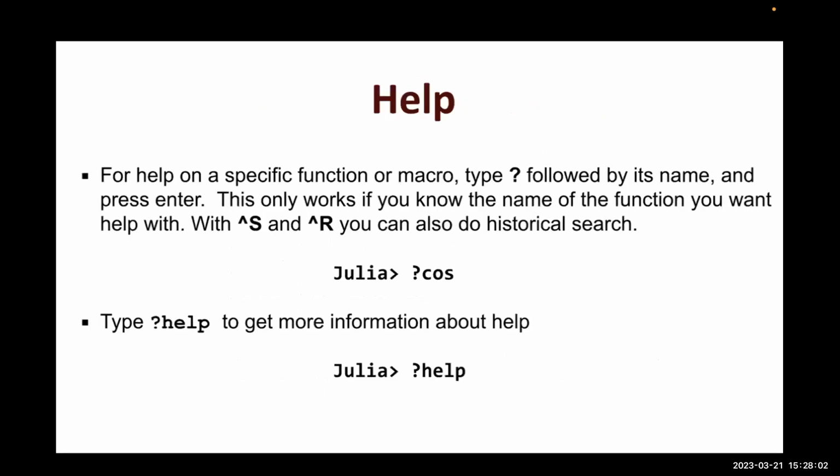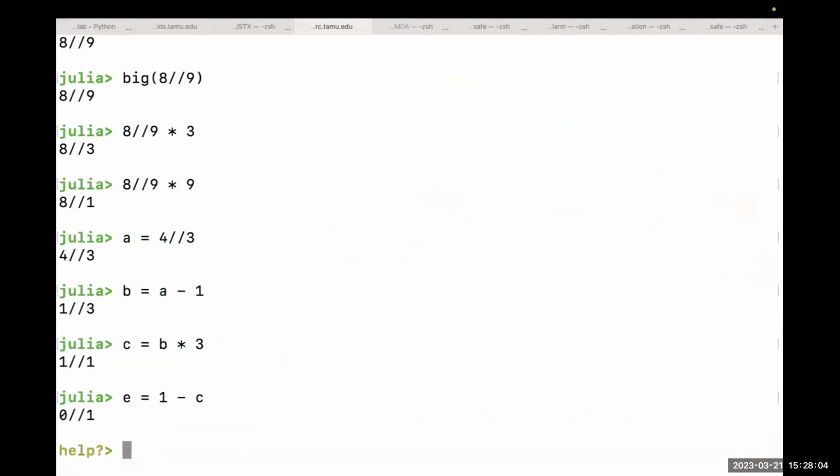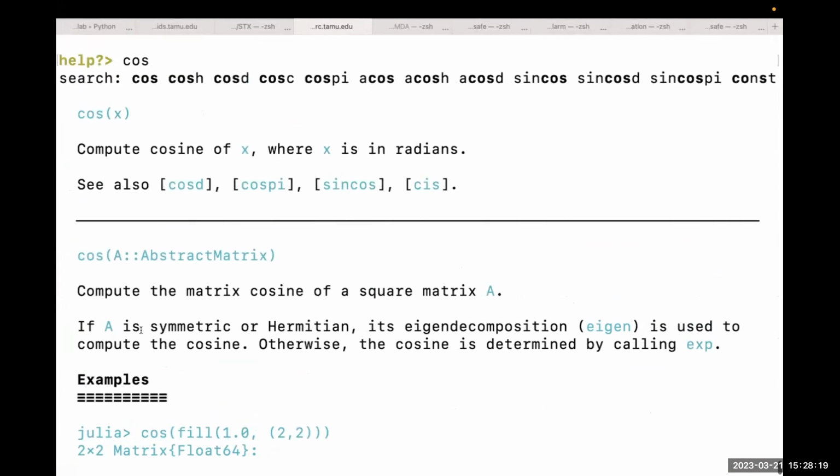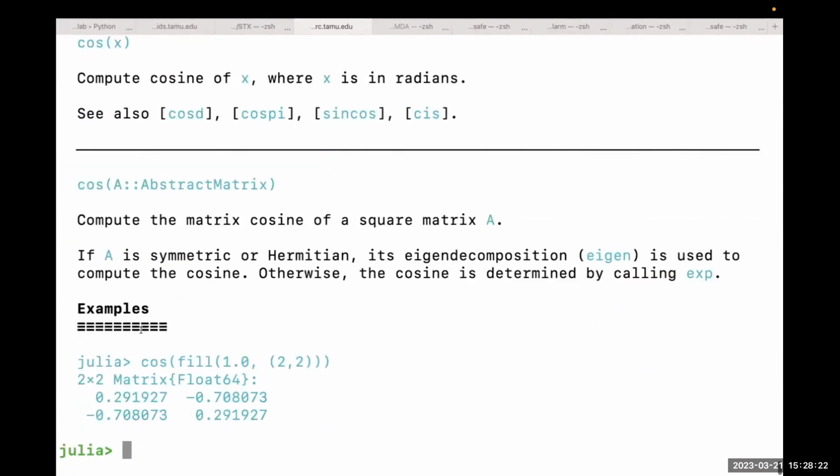Again, if you want to get online help, you can directly use a question mark. It will give you the help prompt, and then you can type in anything. It will give you the help, with examples here, which is very nice. You can quickly search online documentation, but if you are working on a command line interface like this, it will be very helpful. If you want to go back, you can use delete on Mac, or backspace, and it will get back to your Julia prompt.